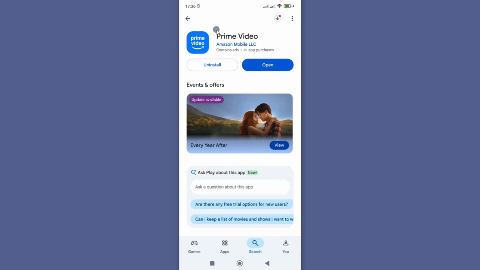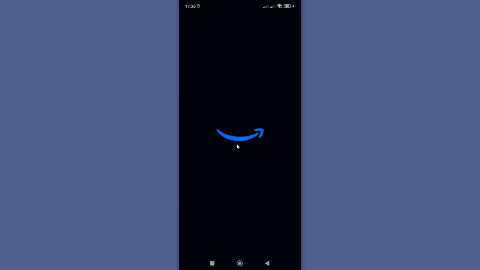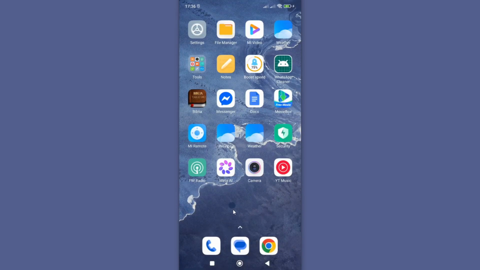However, even after doing all this, if you still can't play videos, then the problem might be with Amazon Prime Video servers. For that, you need to wait for some minutes and come back to your app, and now everything should be okay. So now when you open your app, you should be able to log in and play videos without any issue. So that's how you can fix the unable to play video error on your Prime Video app.